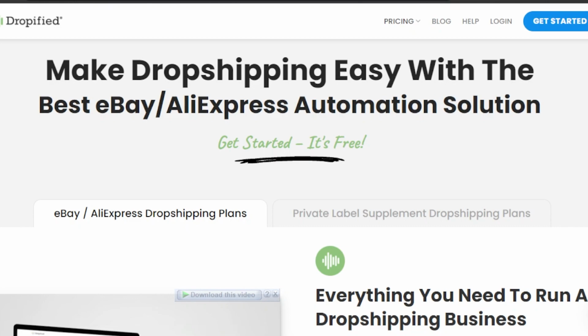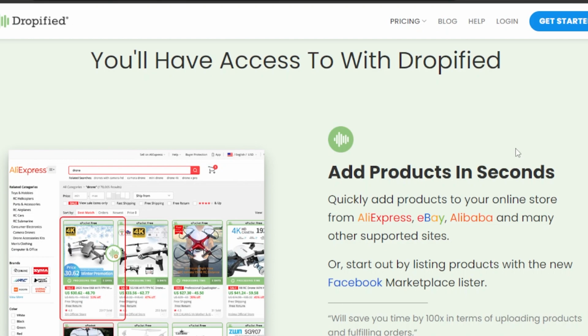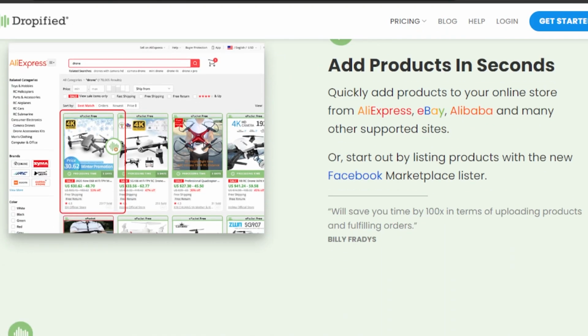So if you have a store on Amazon, eBay, or Shopify, and you are looking for an automation platform as well, then you can go for Dropify too. With Dropify, you will also be able to list your products on Facebook and Instagram. So if you have a Facebook and Instagram store, then you will be able to dropship the products from there. And if you're looking for products from AliExpress, eBay, and Alibaba, and you have a US and EU based business, then you can check out Dropify.